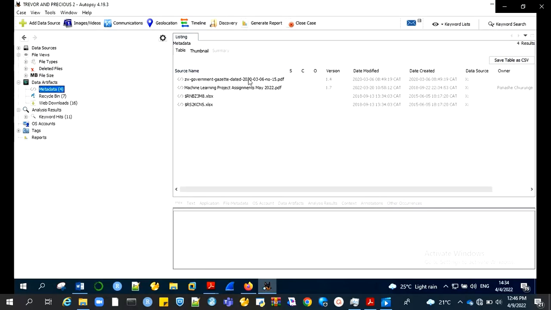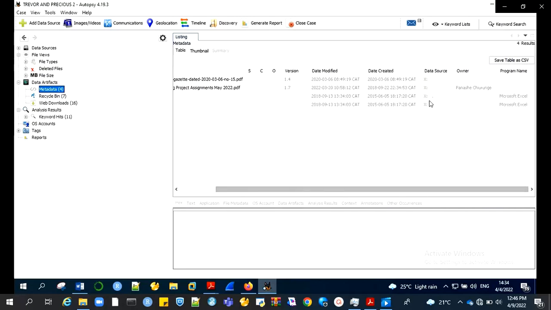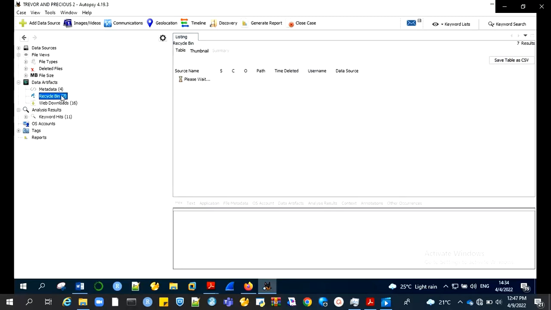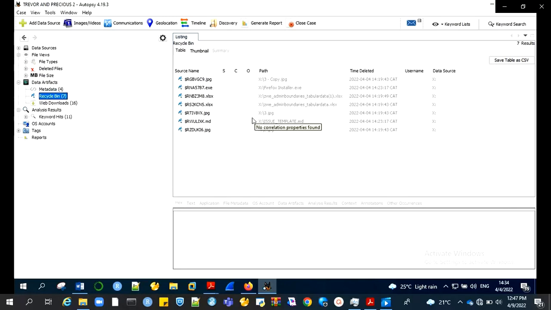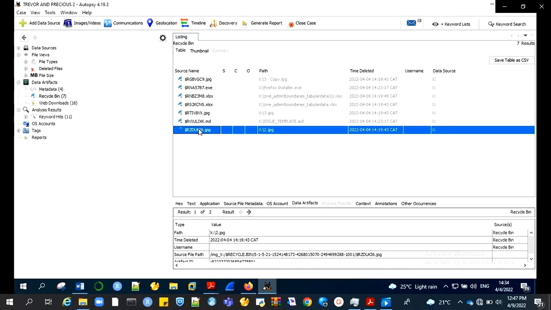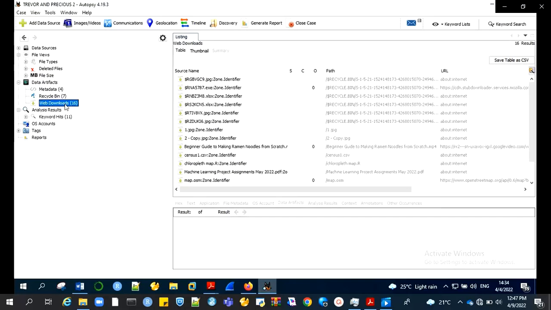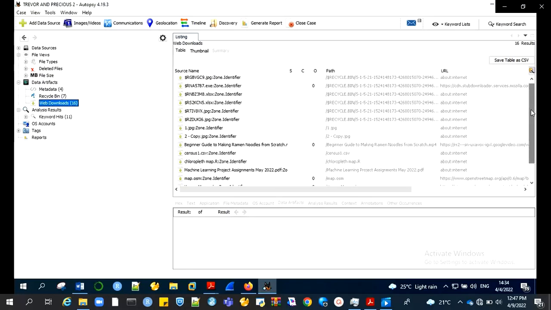Okay, so if you're going to get into metadata, what you find there is material in terms of any modifications that were done when it was created, the data source, the owner of that particular data. Then we can also have access to our recycle bin. This will speak on deleted items, when they were deleted, the path, data source, and we can even get a bit more detail if we choose any one of those components.